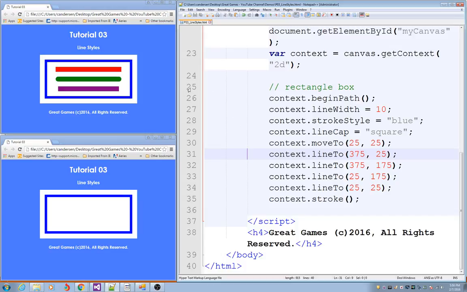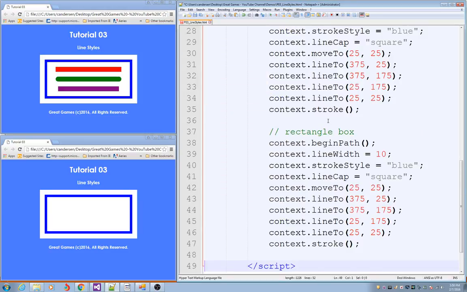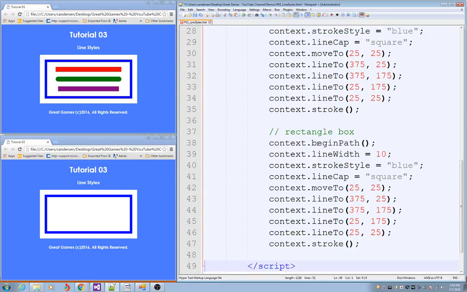So I'm going to go ahead and click on 25, which selects the first line here, and drag all the way down to 36. I'm going to go one past because I want a space in between these. And I'll hit Control C to copy, Control V twice to paste it. I should have 2 of those now, 2 rectangle boxes. The second one is actually going to be for my square cap.